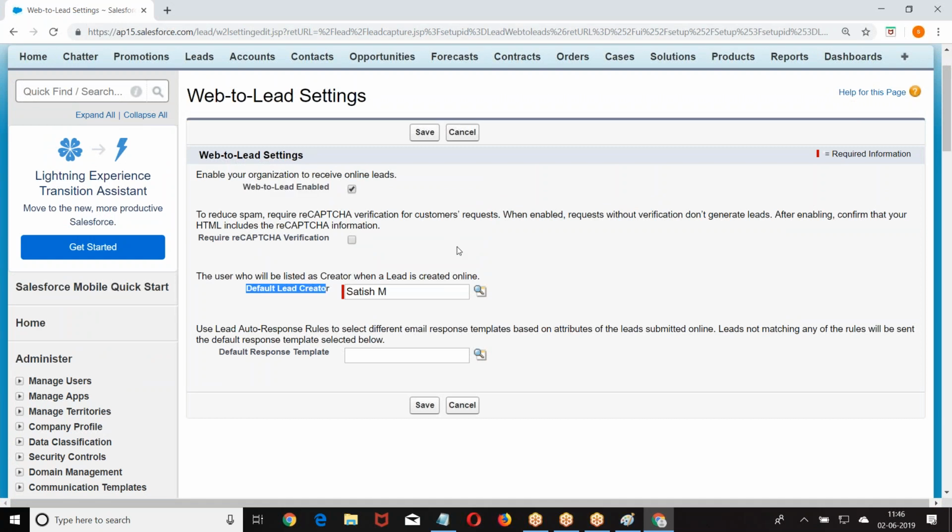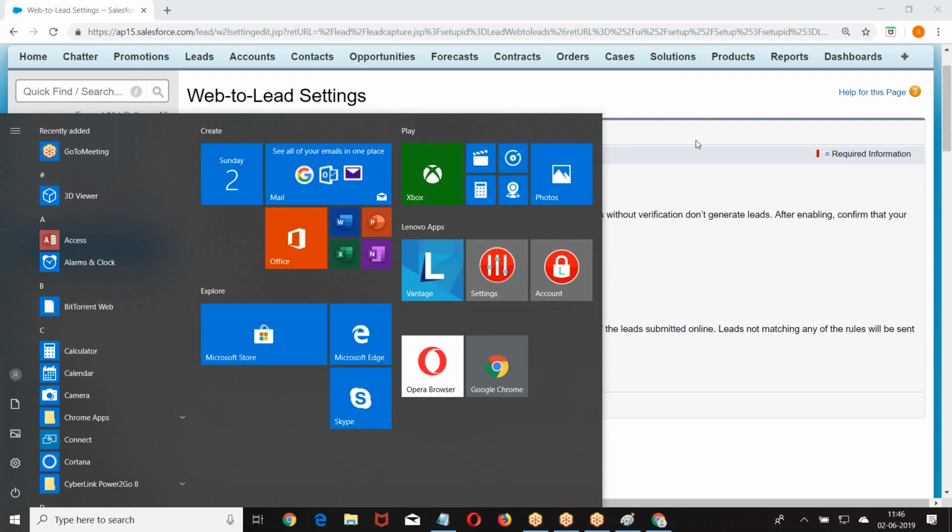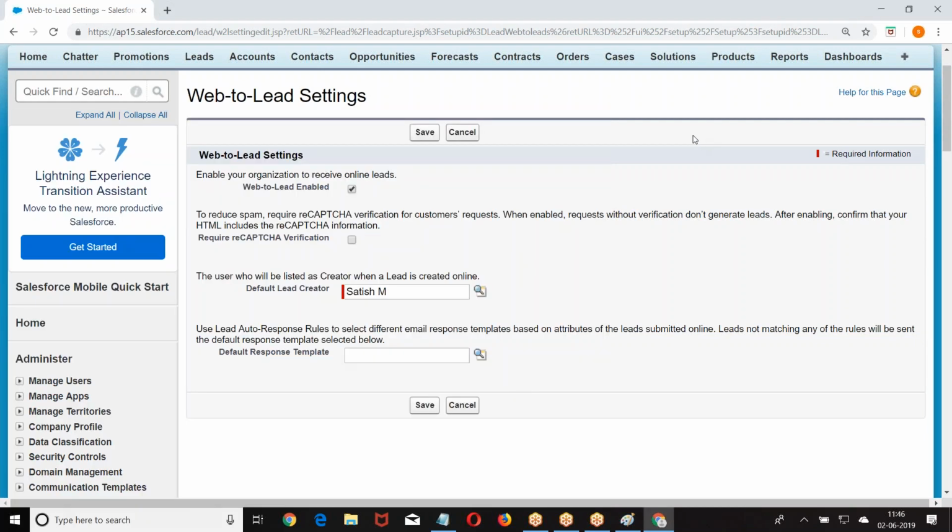What was the default creator? Now, if I log into Salesforce and create the lead, created by whom? Satish. If you log into Salesforce and create the lead, created by whom? It is you. Whoever has logged in will be the created by user. But when the inquiry is coming from the website, who has created? You are not my employee. Then the lead should be created on whose name?